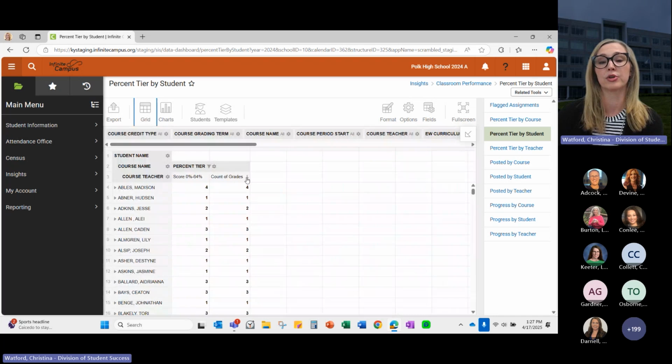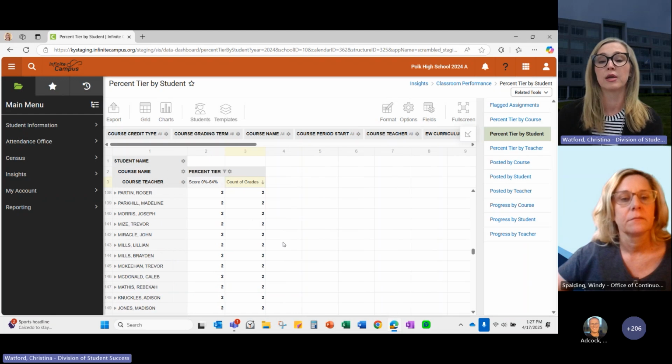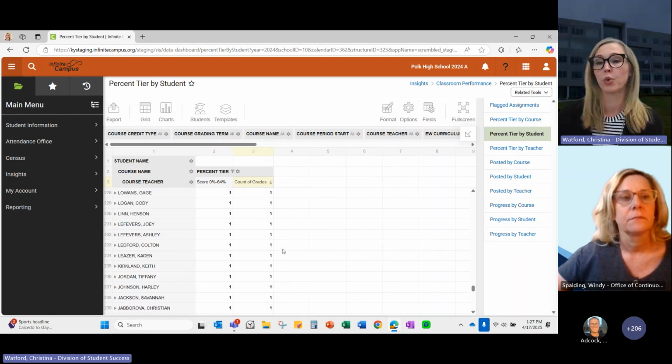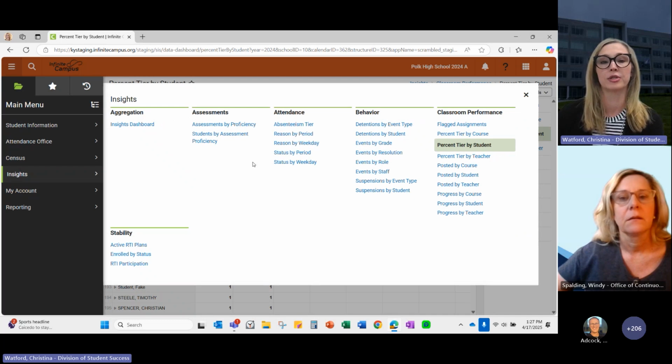And then from here, you can even sort that. So these are all of your students who are failing all of the classes in their schedule versus the students who are failing only 1 or 2. So just very quickly covering some of the information that's available.